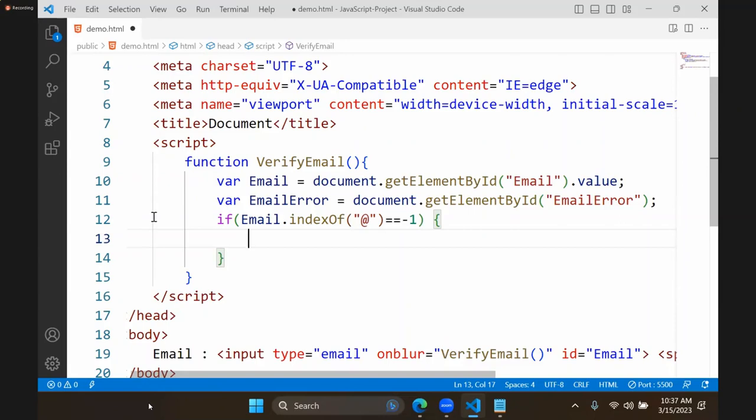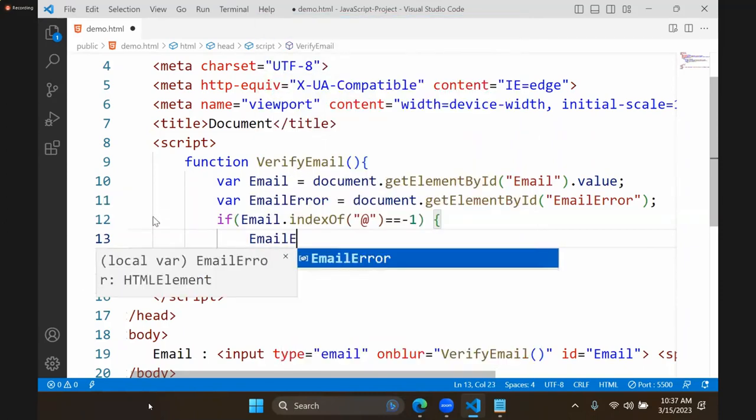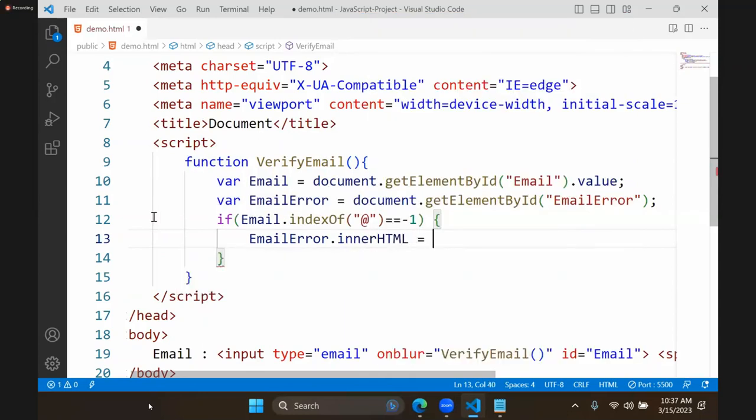In email, I want at the net. I am just using -1. If it is -1, then email error dot what? Inner HTML. I will put a message. And the message, what is the message? We are displaying a message.